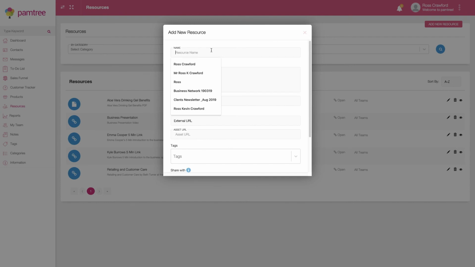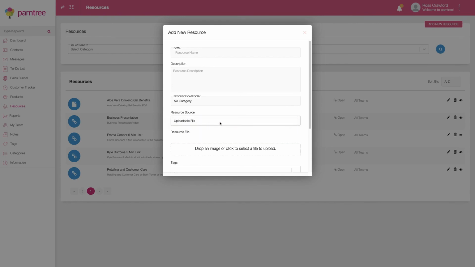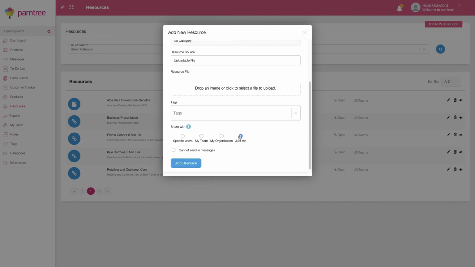So when you add something, you add the name, you can add a description, select which category. So here are some examples of resource categories: business presentations, new starter trainings, product benefits, and training for prospecting or training for retailing. And then you can add in a URL if it's a URL, or you could upload a PDF, for example, if you wanted to. You can share these resources just like with products. You can have them private just for you, share with specific users, your direct line, your team, or your whole organization, so all the sub teams as well.